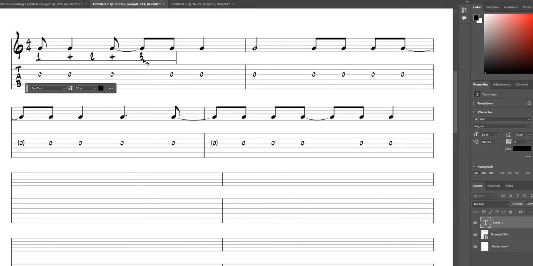4 and. Okay, so even though this is the last thing in the measure, we still have to write "and", because you have to write 8 things here: 1 and 2 and 3 and 4 and.